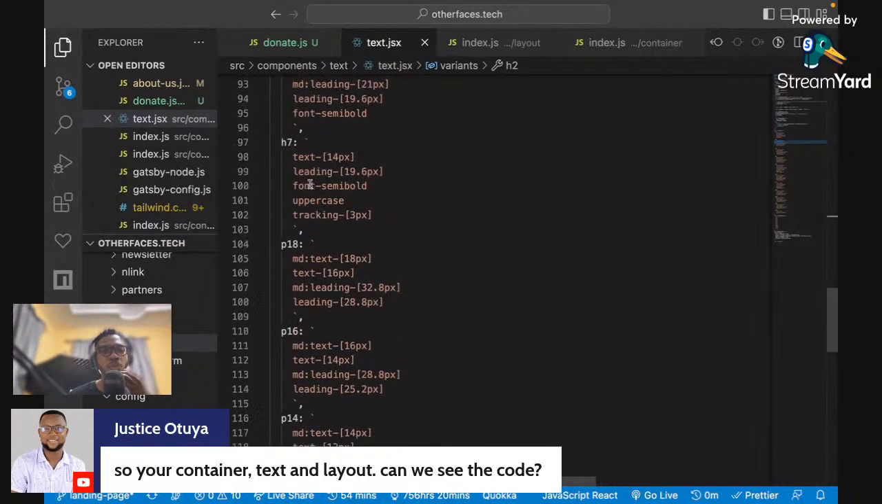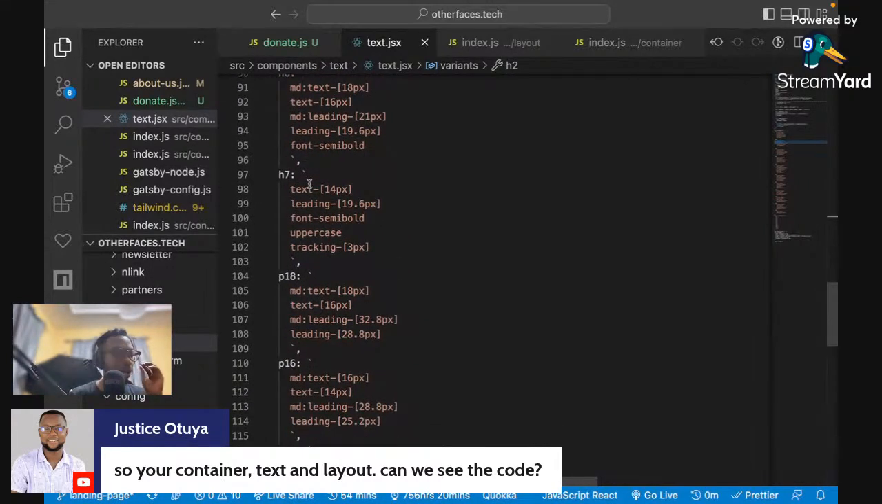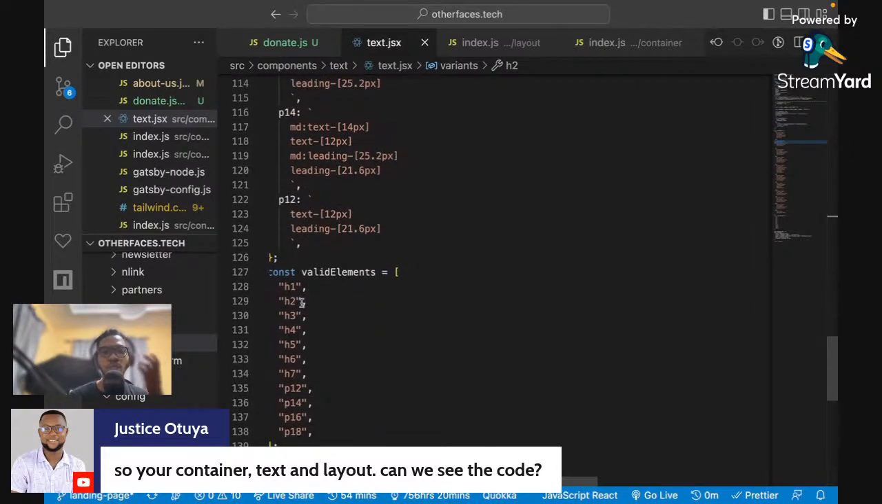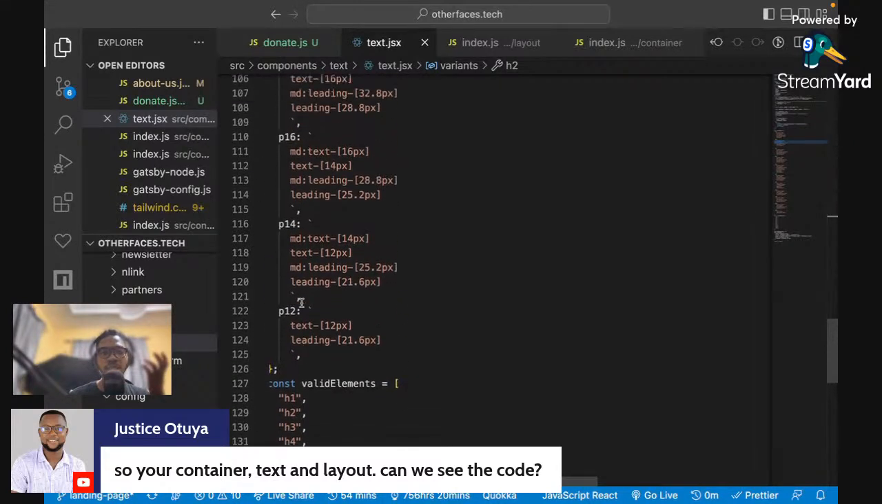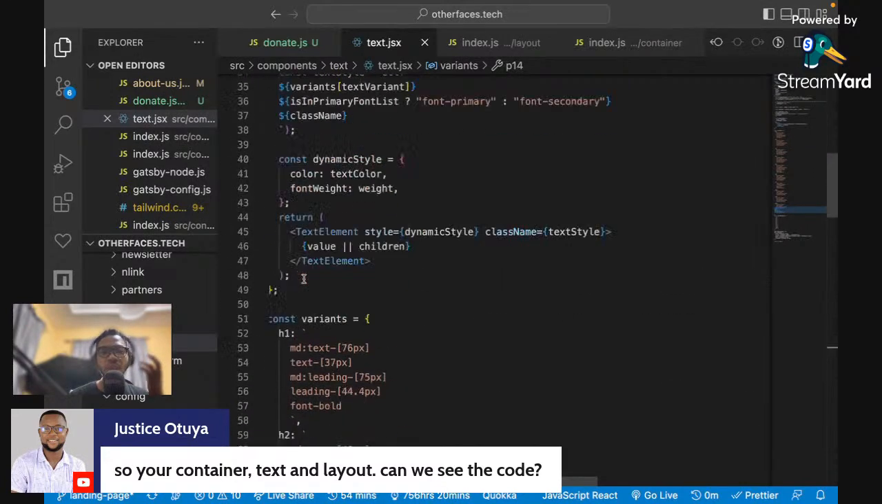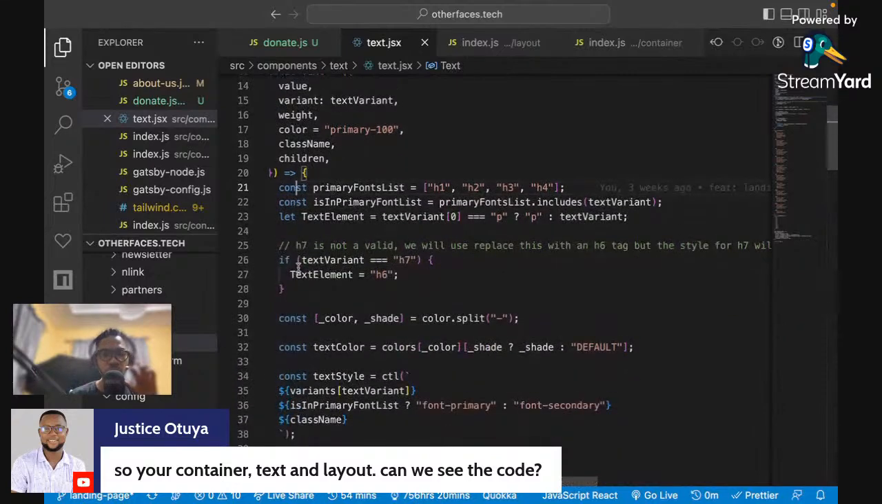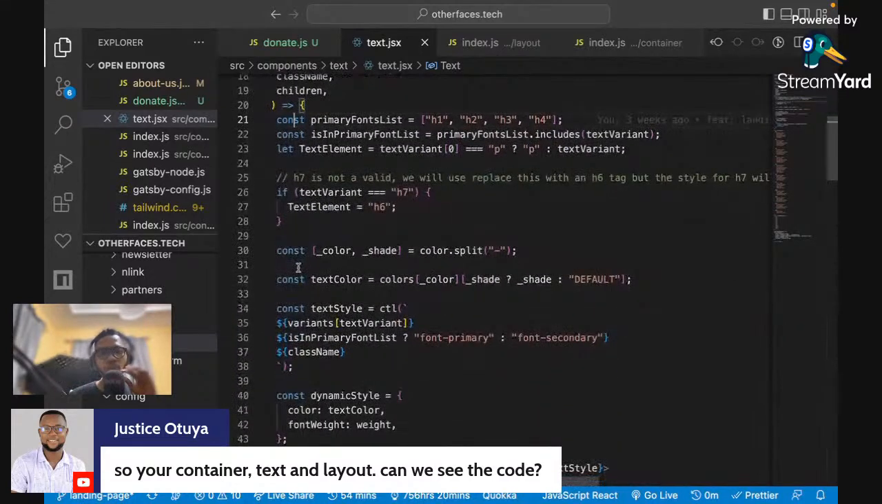But there are certain components, for example, paragraph. Paragraph can only be a paragraph, right? But sometimes you want to extend your paragraph to P18, P16, P14, P12, according to your design system. So you have all of these, right? And the way I handle that is this. So if you come over here, we have the primary font list. I don't want to start with that.